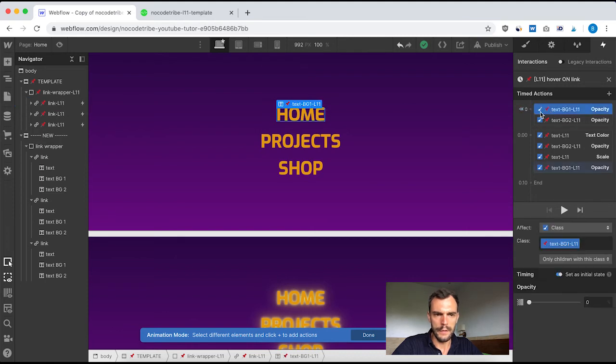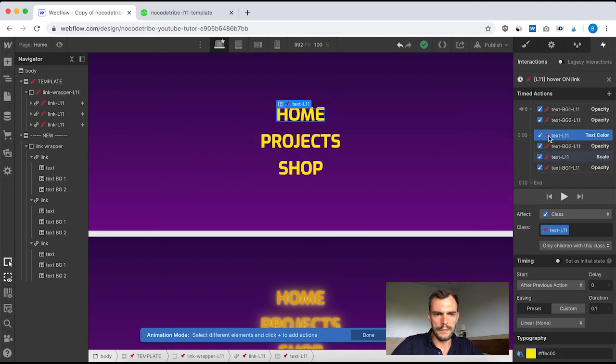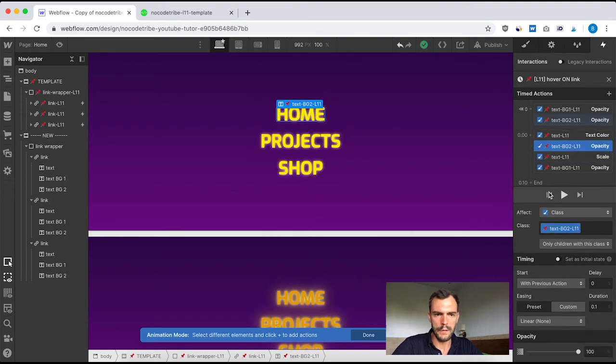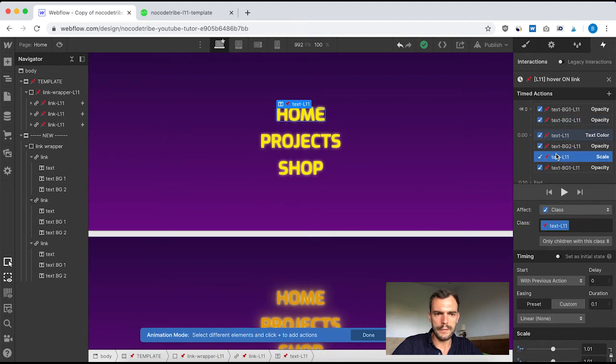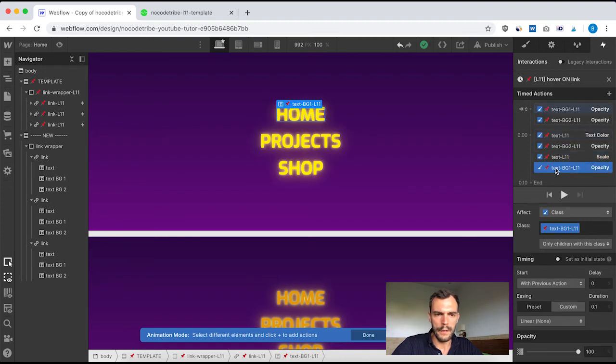In the initial state, so here this symbol, it's the initial state, I want the background 1 and 2 to go to opacity 0. Then when the interaction starts, I want the text color of my main text to go to this yellow color. I want my background 2 to go to opacity 100%. I also want my text to scale to 1.01, and I want my background 1 to go to opacity 100%.